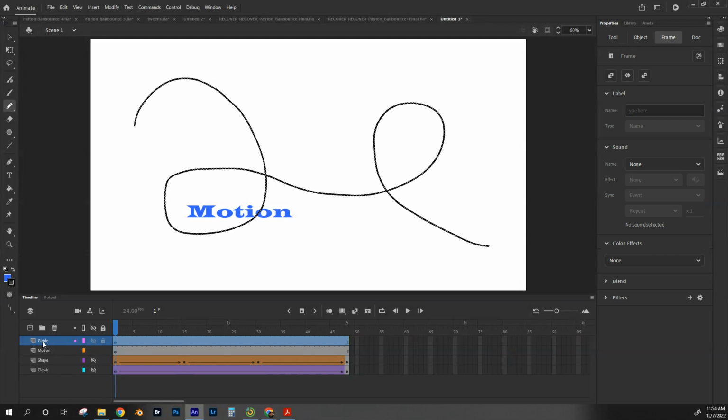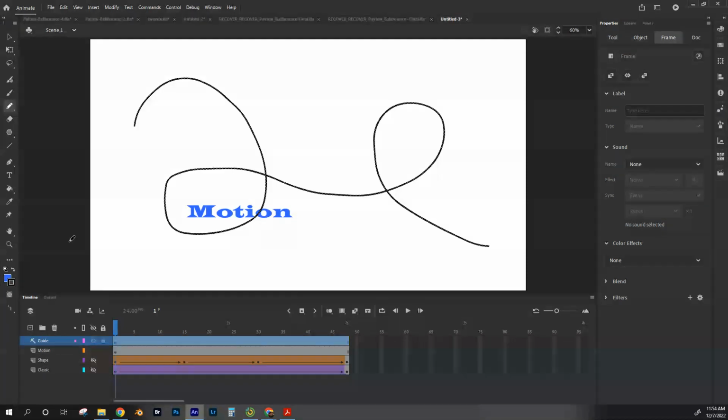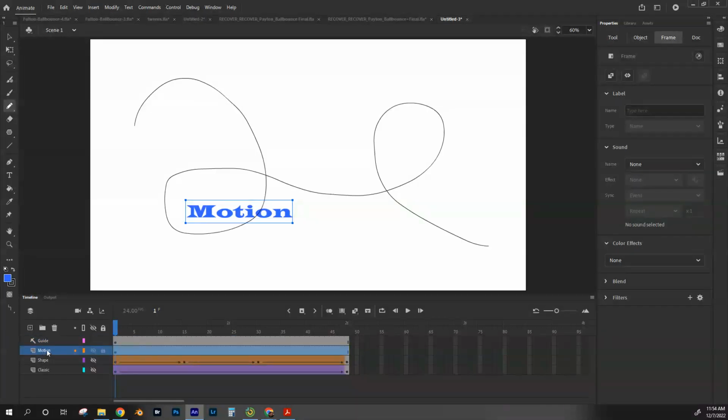And I'm going to assign this as a guide. So I'm going to right click on that and go to guide. And now it has nothing to guide, though. There's nothing following it. So what I want to do is take this and grab it and drag it up to where it's kind of tucked up underneath that layer that says guide. And when I do that, you can see this little motion path show up right next to that. So the symbol changed, and that tells me it has something now to guide.